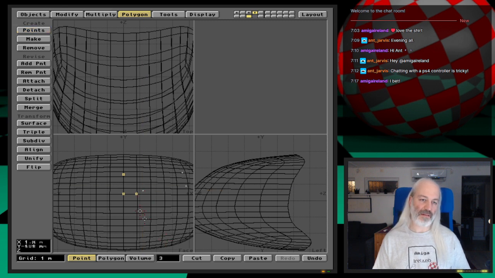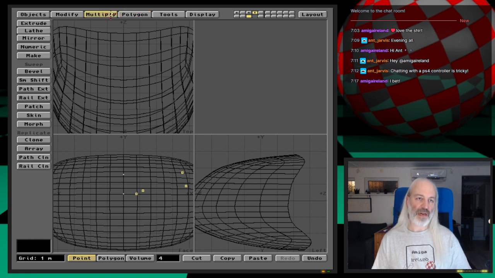Oh, and now what I want to mirror is everything but these two. So I can also invert my selection by shift apostrophe. So now I've selected everything else except from the ones that were selected previously. Okay. And now multiply, mirror, 0.